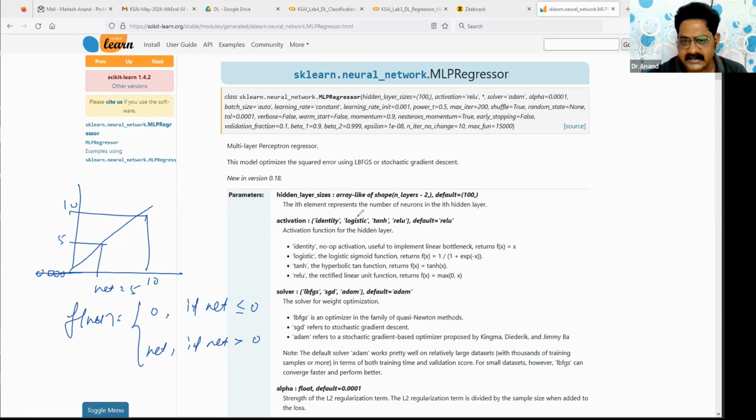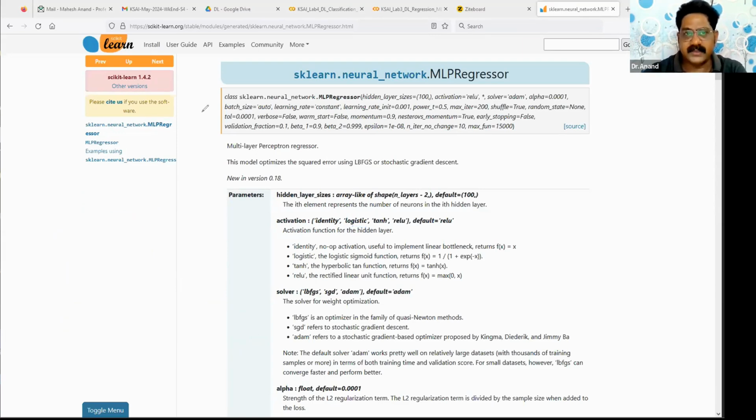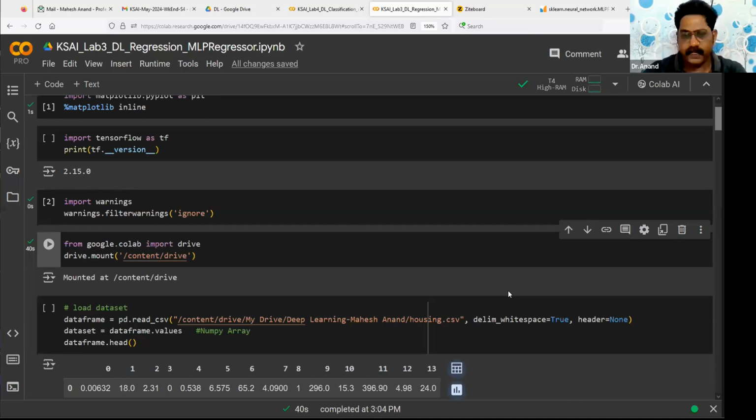Here, logistic is the same as sigmoid. Both are the same, but the MLP regressor model understands sigmoid in the form of logistic. In case you want to explore other activation functions other than the default, let us go back to the notebook.